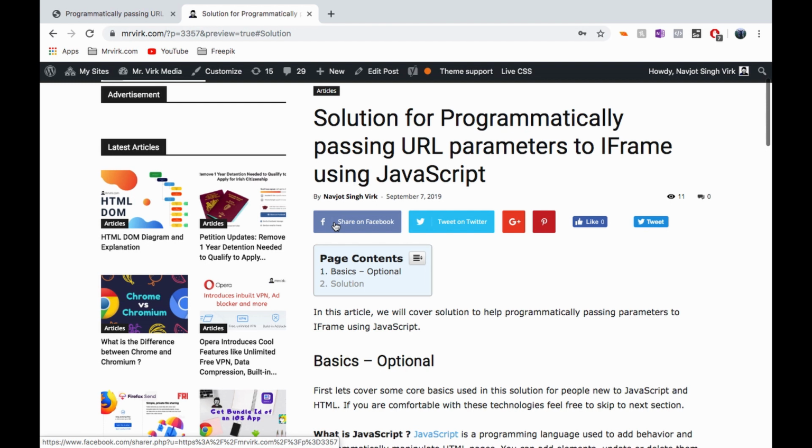In today's tutorial, I'm going to cover how to programmatically manipulate or pass URL parameters to an iframe using JavaScript. The use case could be that you're embedding a page within your page and you may need to pass some parameters to the URL. This is not just applicable to URL parameters. In general, it will help you change the source of the iframe programmatically using JavaScript. So let's straight away jump in.